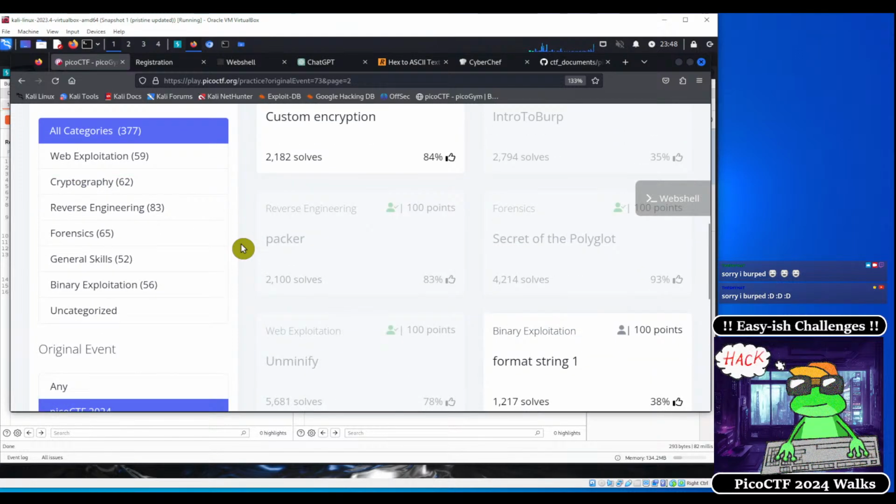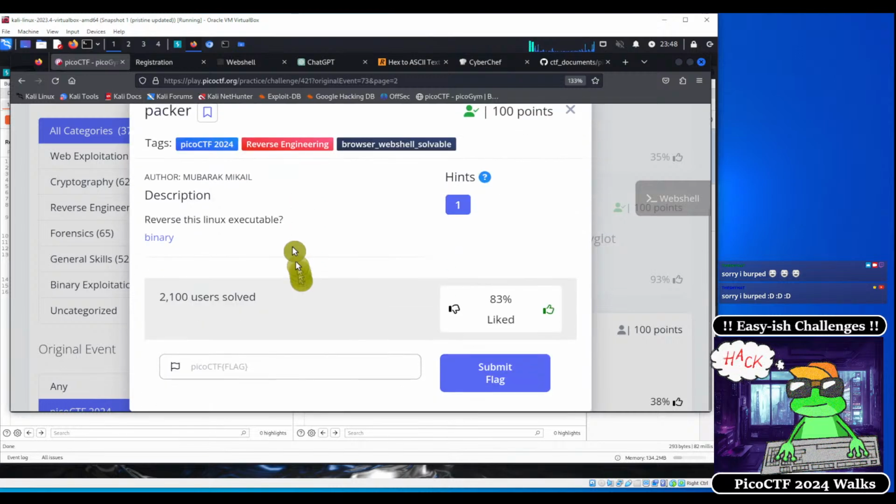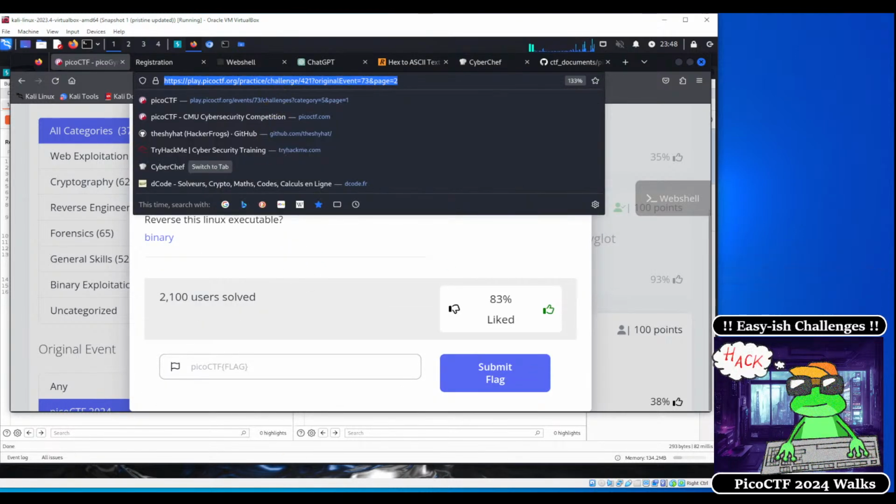And the next challenge is called Packer. So this is the Packer challenge. It's part of the reverse engineering category, and I'm going to provide the link in the chat for you all.